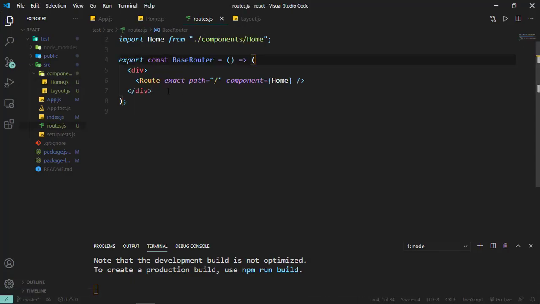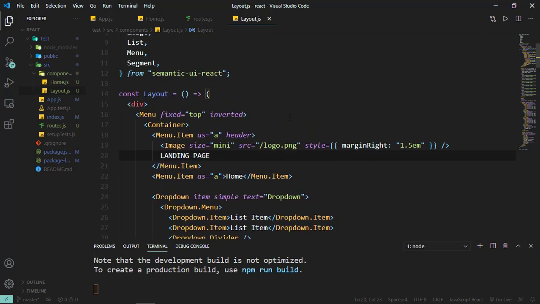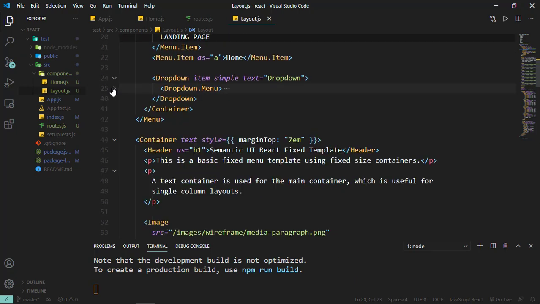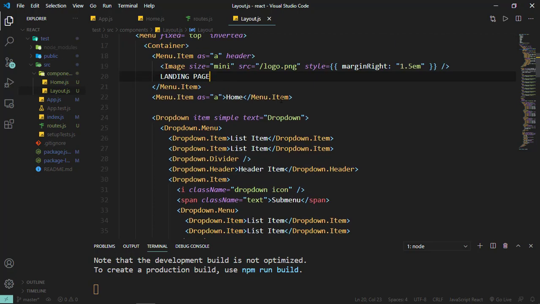Now we need to bring our routes inside our app. If you're coming from Django, or any other framework, you may have heard of the base file. The base file is essentially the layout that wraps around everything, so that if you go to every page, you'll find that that layout is there.